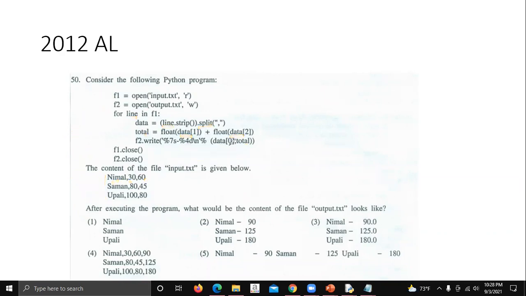The first one is the name. Data 0 means the name. The second one is the total. Those are the two things you are writing. So this one has only the name. That is wrong because the total is not there. This one has the names and the marks, not the total. That is wrong. And again, here we have the new line character. New line character means the output should come in a new line. Therefore, the last one is also wrong because it doesn't come with new lines.